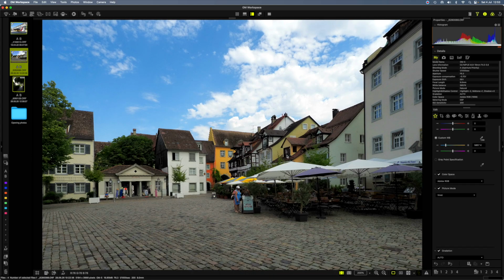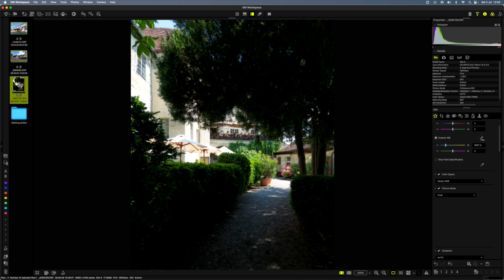In fact, I seldom use color profiles because I fell in love with these standard picture modes of Olympus. I get such stunning results. I also get such pleasant results with Workspace. Just a quick example here.